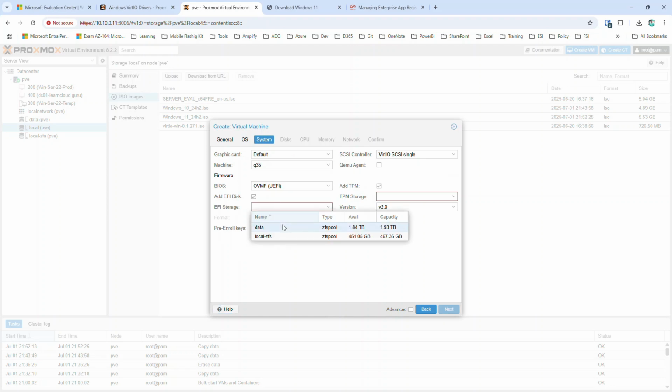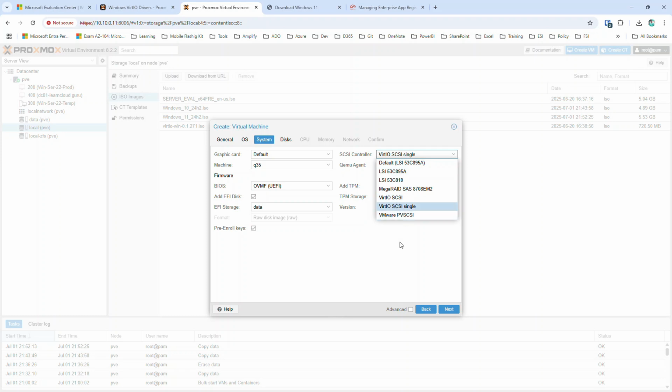Again, do remember one more thing. Windows 11 needs storage to store your TPM information, which is the Trusted Platform Module. Since this is a virtualized environment, we have to supply the storage where we would like to store the TPM. In this scenario, I would like to store it under my data storage. And I would also like to install the QEMU agent, and here I'll leave it as it is and click next.